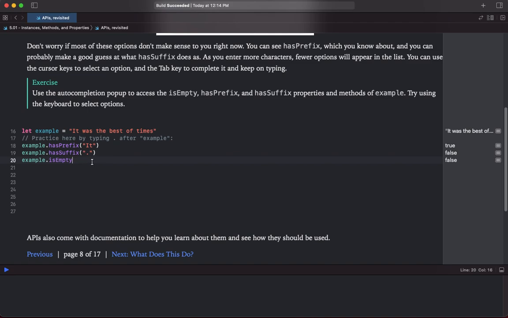There's no action happening. So has prefix says, does this string start with this string? So it checks to see if example begins with it, and it does, so that returns true. And then this one checks to see if it ends with a period, and it does not, so this one returns false. This one is just checking to see if it has anything at all in that string.